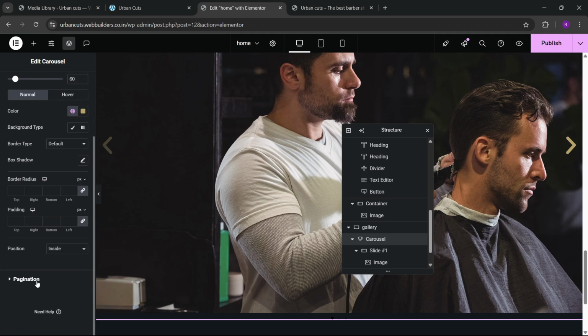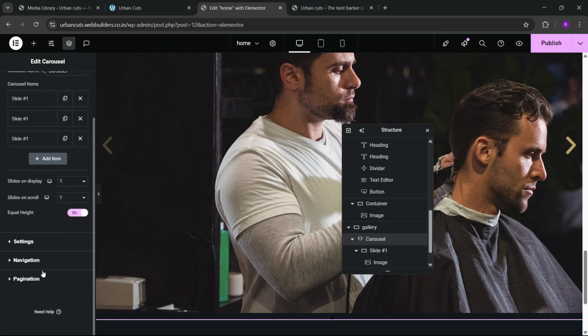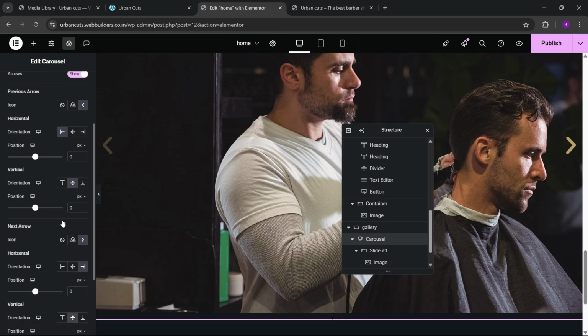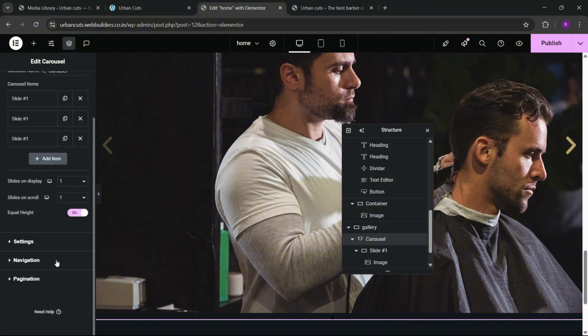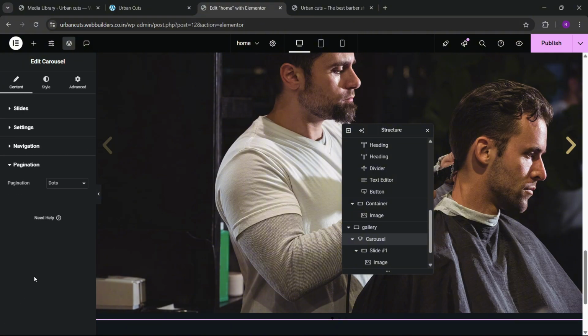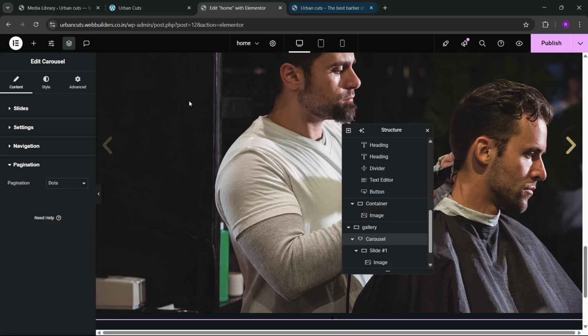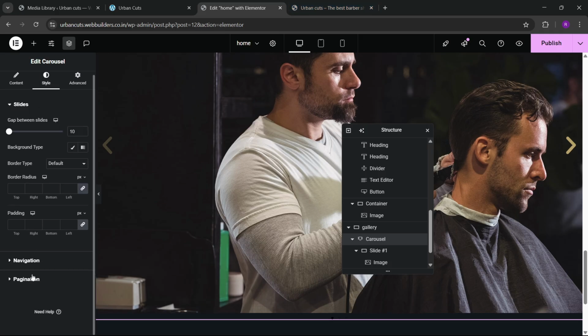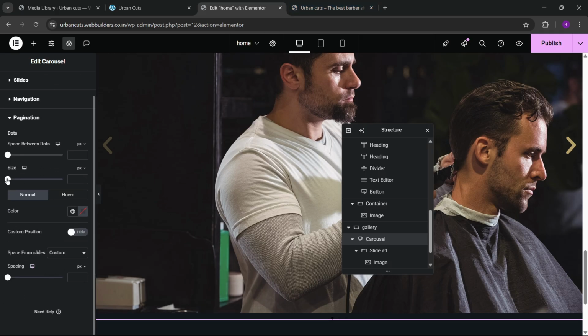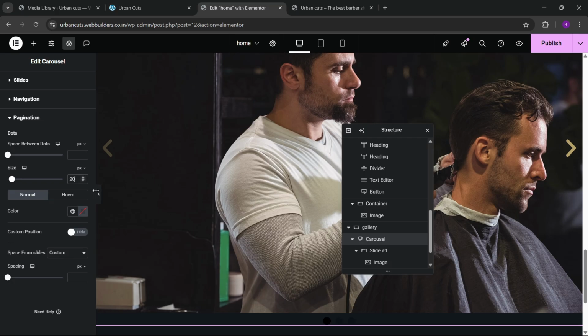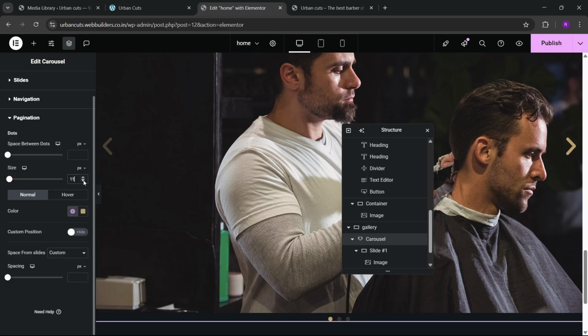Now let's go below to the pagination. Here we already have the pagination too. Let me show you the pagination. Here we are using the dots. For the styles, we can go to the pagination. Here we can have 20. Let's change the color of this, and let's decrease this.